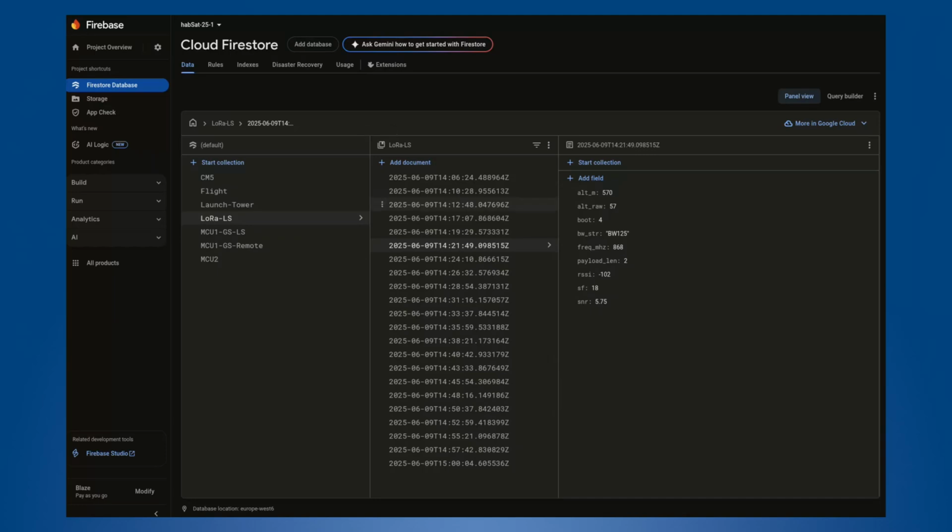What you see here is some data from a test run prior to the launch. Every 2.5 minutes or so we get a new timestamp document that contains what has been received by the ground station as well as some metadata about the transmission like RSSI and signal-to-noise ratio.